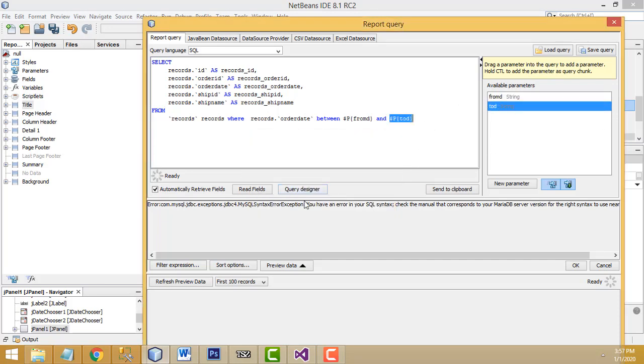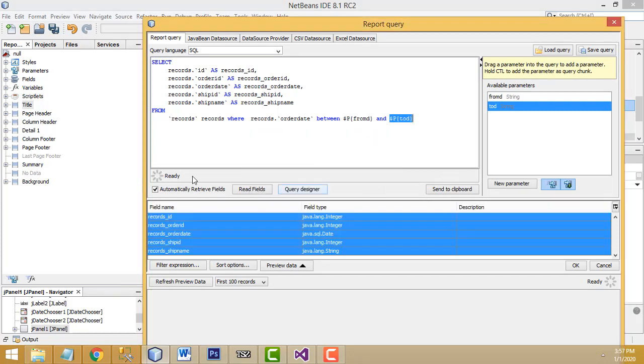This is the query we have to write. Select all the fields from the records table where records order date is between from date and to date. Between these two dates, what sales happened? We have to find it. This is the formula you have to write, a simple query to identify the data.